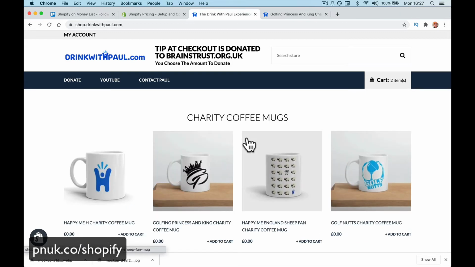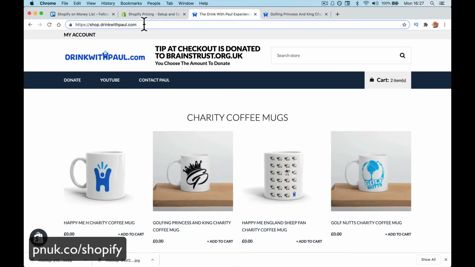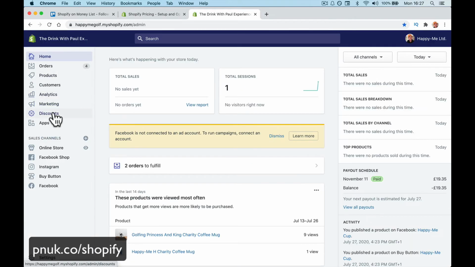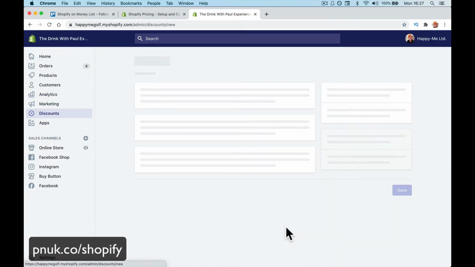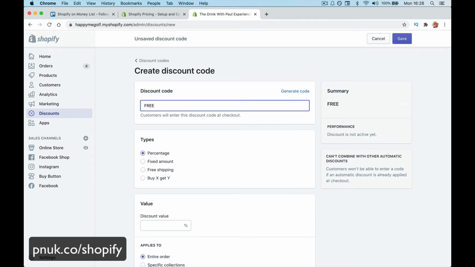Right, just before we sell that product, I'm going to add a discount code so that I don't have to mess about with my card. So I'm going to go back into admin. Wherever you are on your site, you just type /admin. You might have an admin button on there somewhere. But I'm just going to create a discount code, right? So over here, I can create a discount code. It's going to give me options. What discount code? I'm just going to put free.